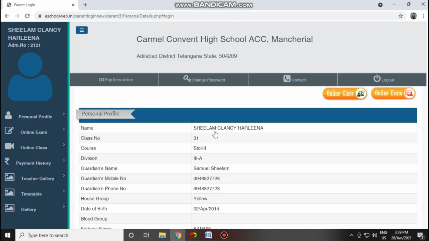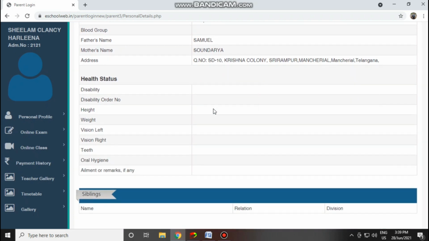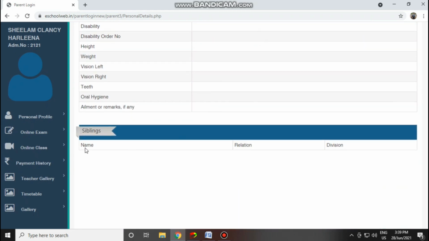And there is an option at the left side pane, personal profile. When you click on the personal profile, it will display the personal profile of your child, which includes name, class name, course, division, address, phone number, date of birth, blood group, etc. Down there are the details about the siblings of your child if anyone is studying in the same school.